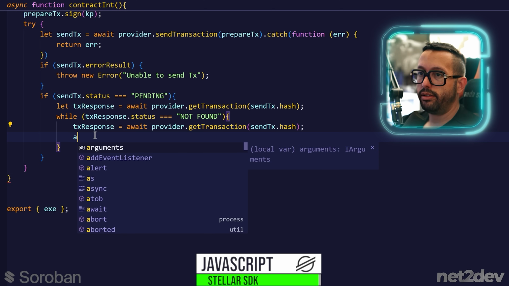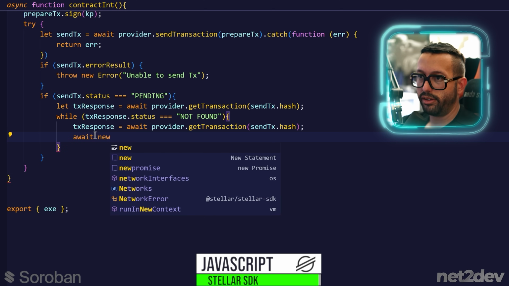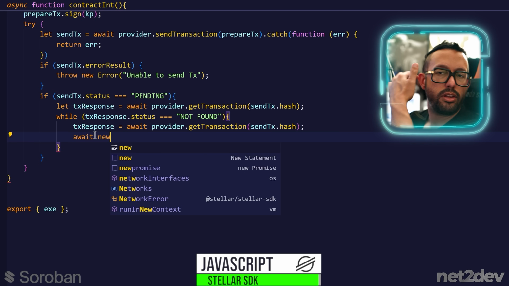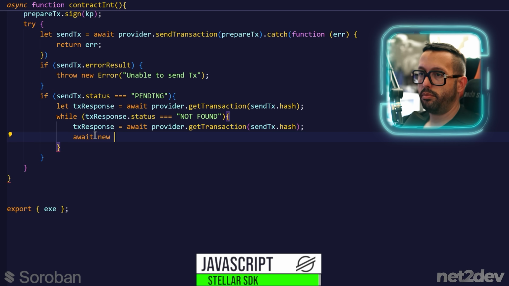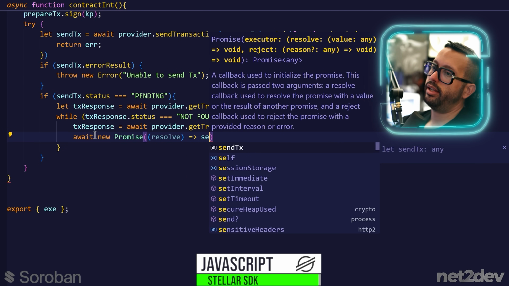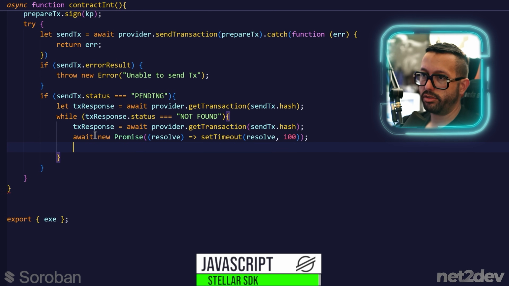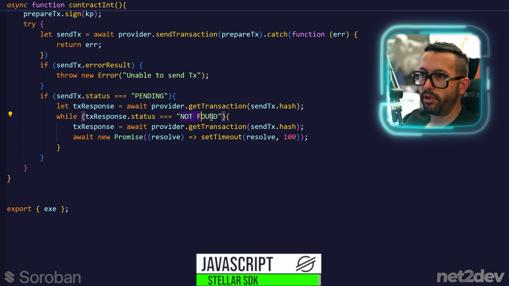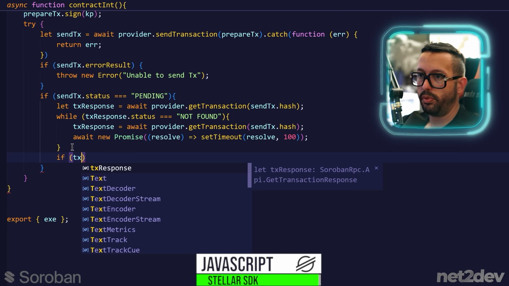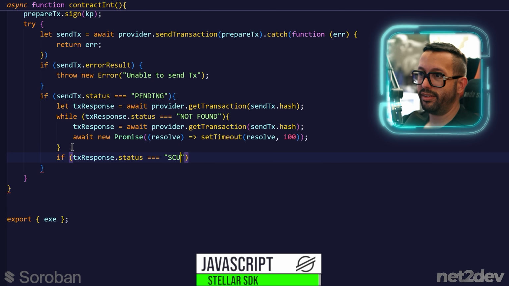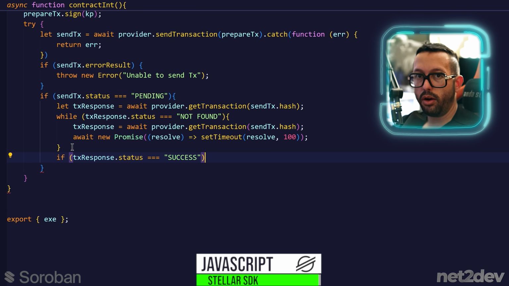I'm going to say now await new, I'm just going to make a sleep. So I'm going to sleep and recheck every X amount of time so that we're not overwhelming the RPC. So the promise, now we're going to say resolve, and we're going to say set timeout, and we are just going to repass this. This is a very simple sleep in JavaScript, which basically just fulfills and 100 milliseconds retries again, okay? And that means that if this no longer shows not found, because every time that I run this while loop, it checks and updates the response. If it changes, then we're effectively doing something else. Tx response status, now success, that means that the status was successfully updated because now we got validation.